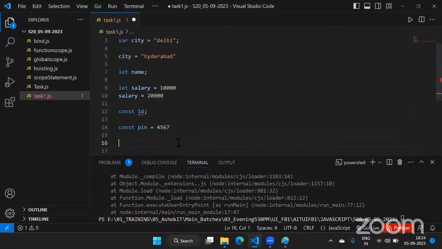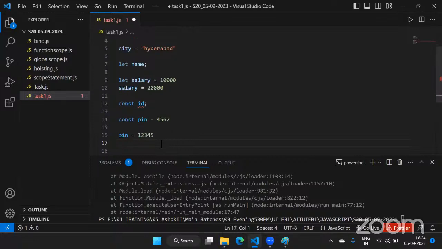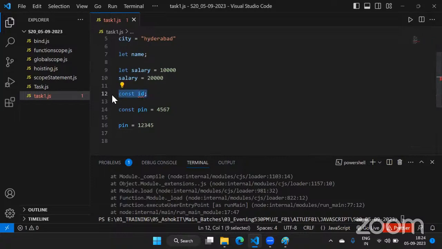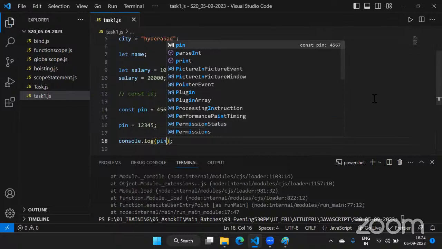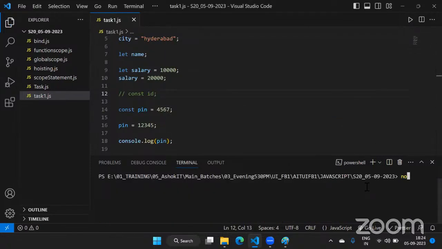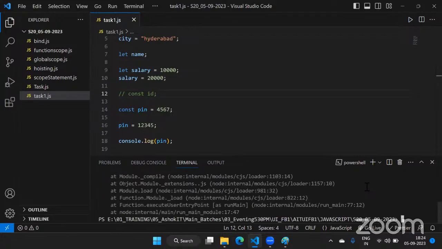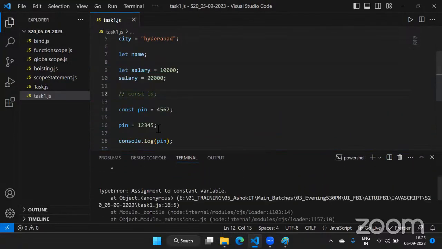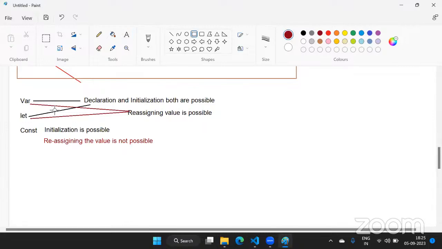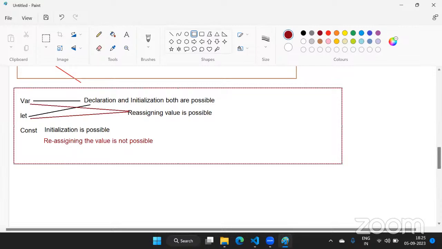But here you cannot reassign. Suppose if I say pin equals to some other number, it's not possible. Here if I just try to run, it will give me the error. Now I'm commenting this line, and if I try to access console.log of pin, it will give me the error. So node task1, now it is giving me the error. Assignment to a const variable, it is saying type error. You cannot reassign the value to the const variables. So reassignment is not possible. This is your fourth difference.